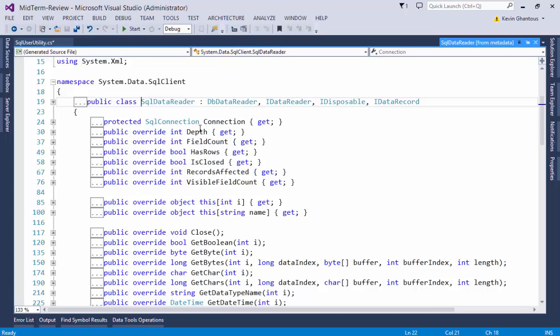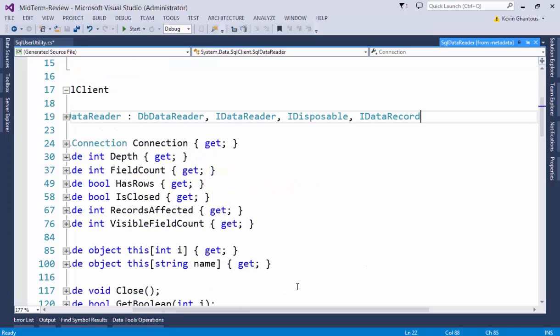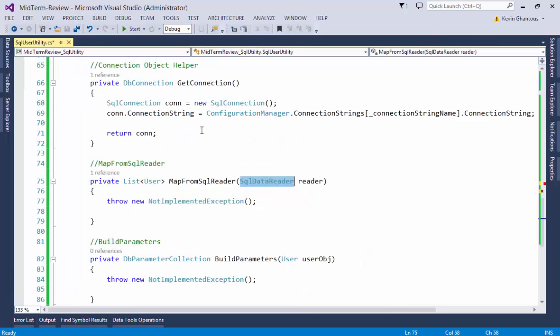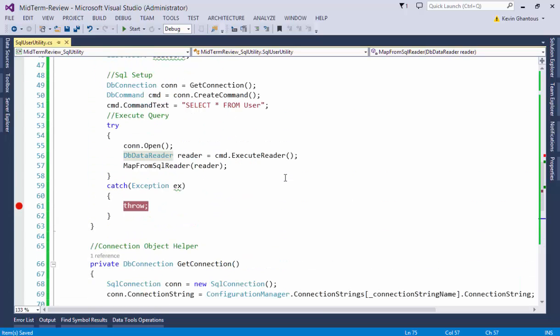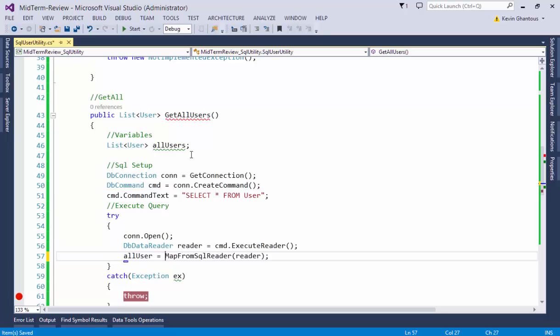But the piece that I like is that it'll tell me the inheritance chain. So SQL Data Reader inherits from DB Data Reader. It implements IDataReader, IDisposable, and IDataRecord. So you can have variables of any of these types and store the SQL Data Reader object inside of that variable of any of those types. So in this case, since SQL Data Reader inherits DB Data Reader, we can just put DB Data Reader there and we're in good shape. So this will actually give us back a list of users. We have a variable up here called all users, so we'll say all users equals this.